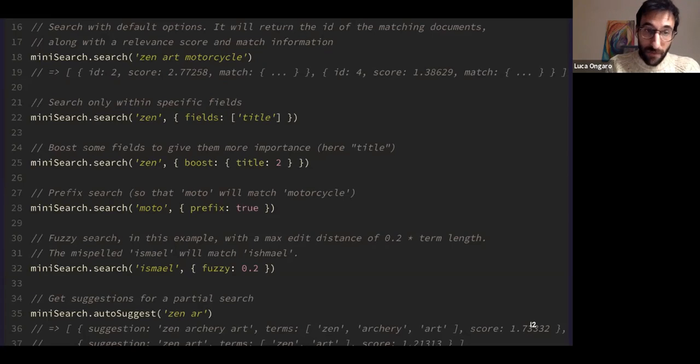I can perform prefix search. That's the first example, in which I'm searching for "moto", but I will get everything that starts with "moto", like, for example, documents containing the word motorcycle. Or fuzzy search, in which I allow my search to contain some misspellings. I can give it a fuzziness argument in which I say how many mistakes I can tolerate, basically.